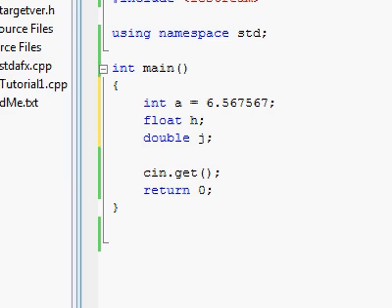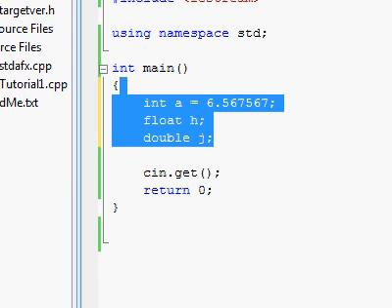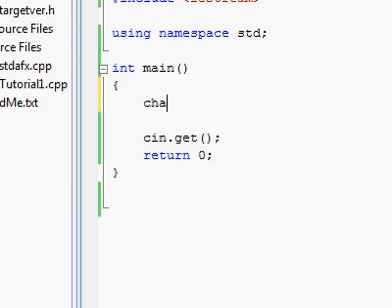Okay, let's visit another type of variable. This one is spelled char and stands for character. This variable will hold one and only character.